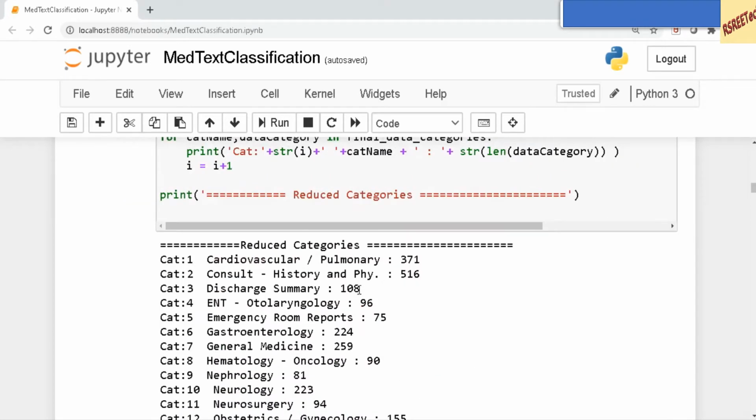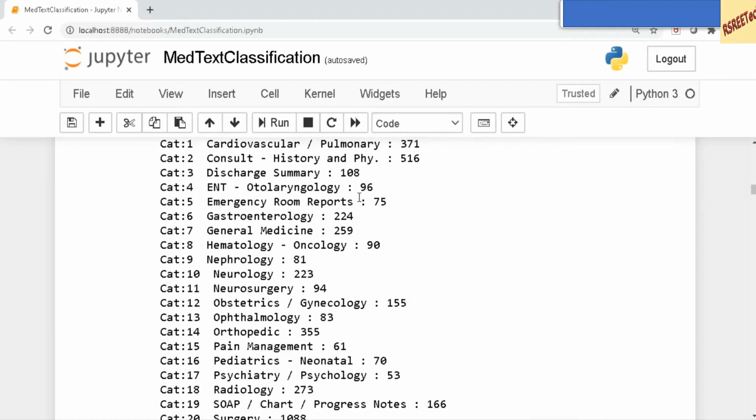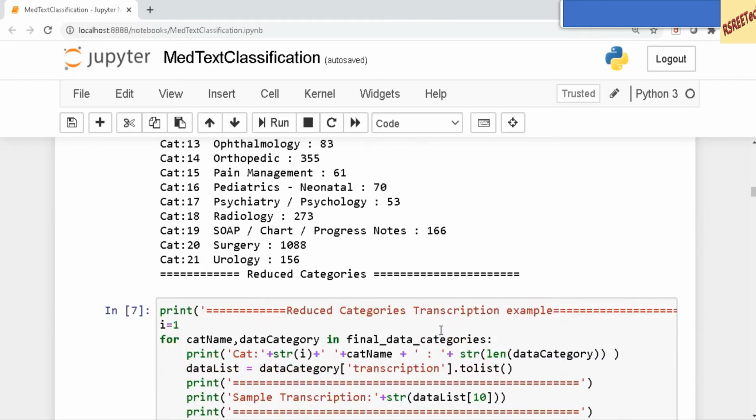When I filtered the categories, the total number of categories reduced from 40 to 21. In this data set, the surgery category has close to 1088 transcription records. There are also some categories which have very few records, for example emergency room reports or pain management. So the number of records is quite small for these classes.